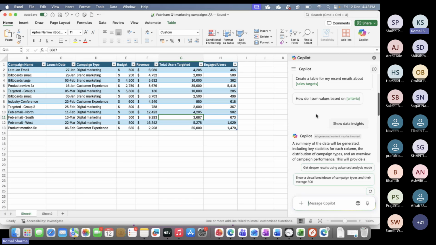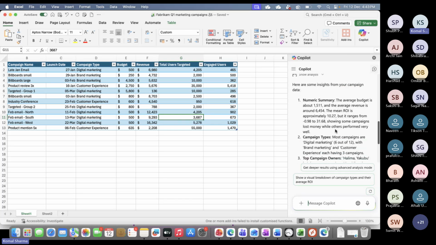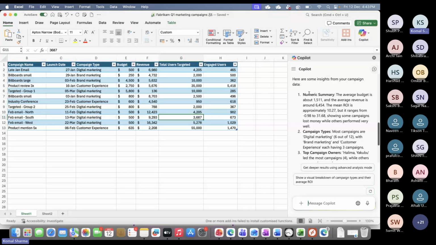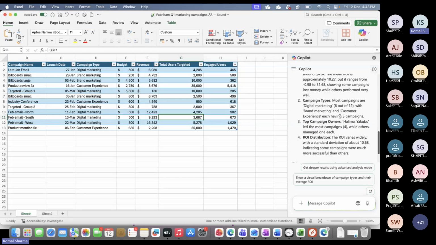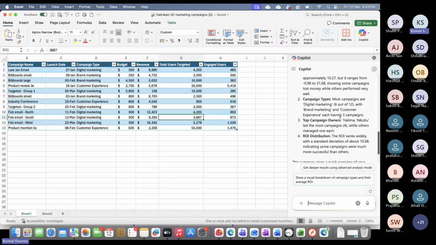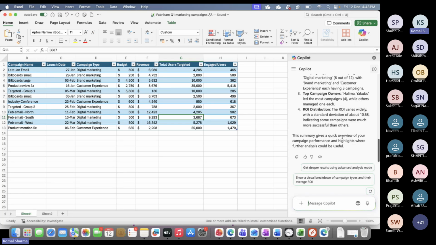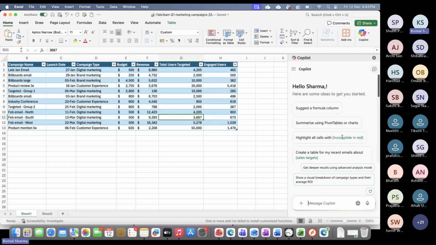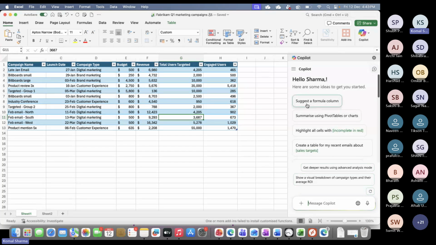And I have this data insight available, right? Like this is the summary and this is my campaign type. These are the top campaign owners. Okay. And here I have the ROI distributions. Now, for example, further I wanted to ask Copilot to suggest me some formula column.